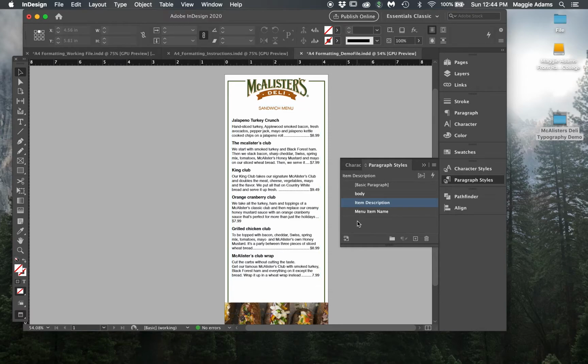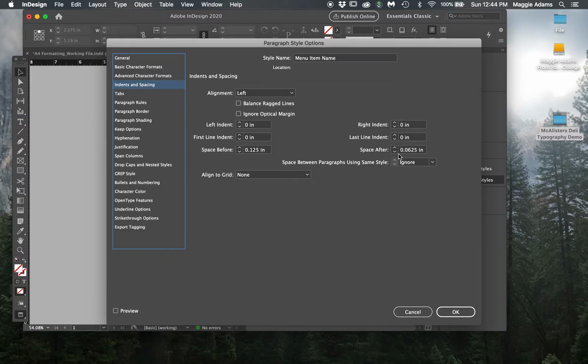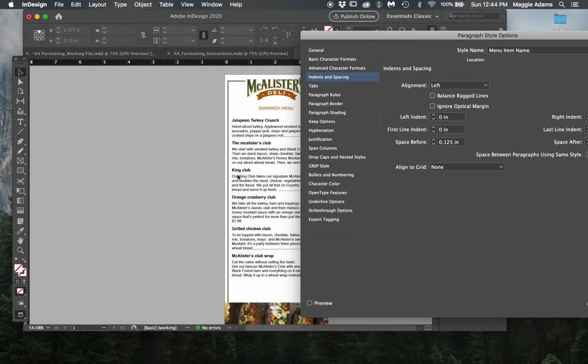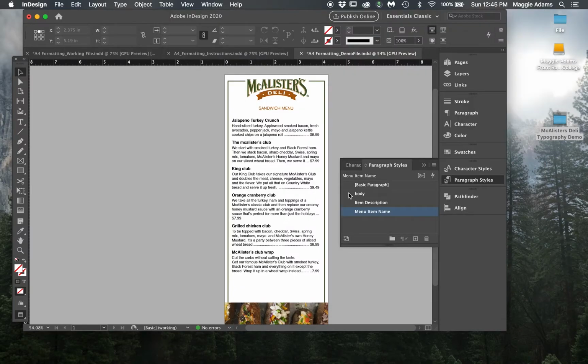So I did that. And then the other thing I'm going to change is I'm going to go back to my menu item names, go to indent and spacing, and change my space after to 0.03. I'm going to tighten it up a little bit right here. If I hit preview, you can see it tightens it up.